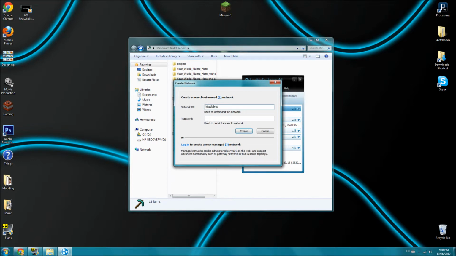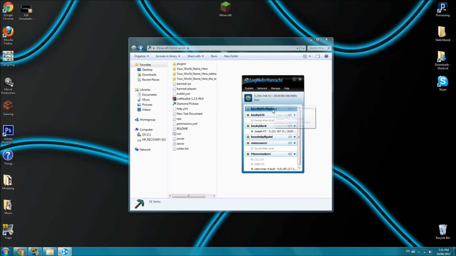I'm just going to do random because they do get taken up. You can't have two same name networks. Password, if you want to have a password for your Hamachi network, which is a good idea if your network ID is something obvious. So I'm going to say 123 and hit create, and I have a network up here.